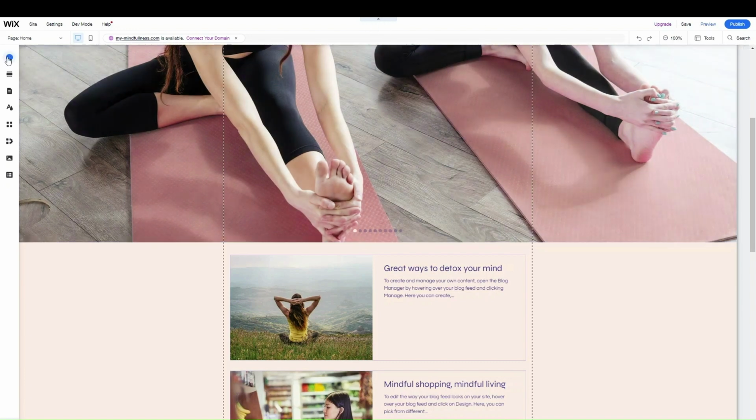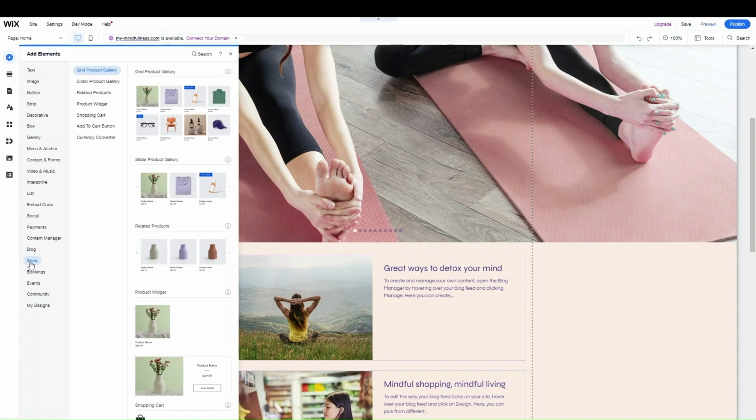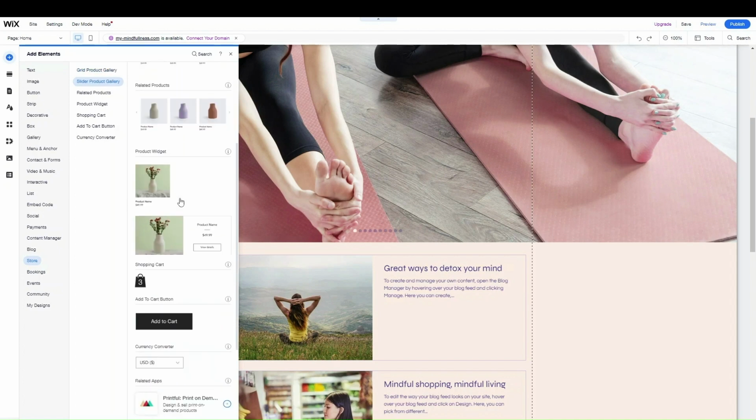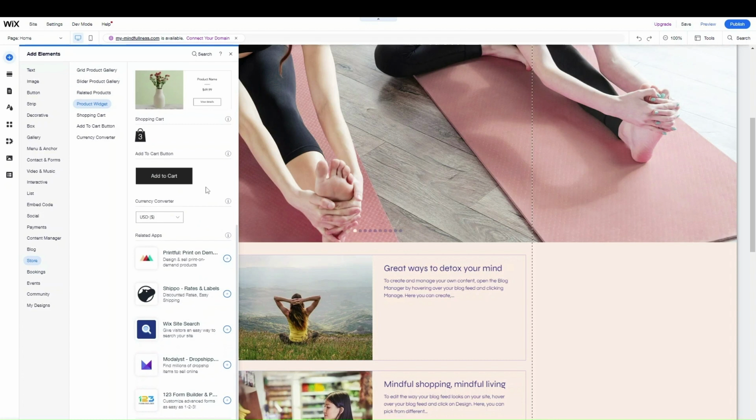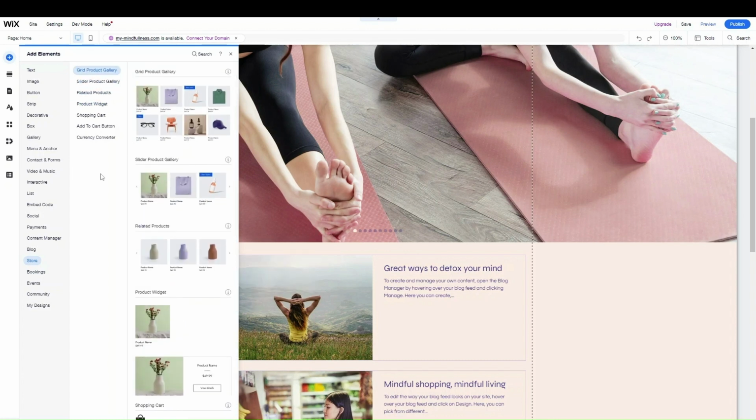And the other thing you'll notice is if you go into the add elements section and scroll down, you can see there's now a new tab for store, and it'll show you all the widgets that are related to the store. If you wanted to add things like product galleries, you can add them as a grid or a slider, product widgets, and you can add currency converters and things like that. So it's really easy, just like any other element. It's really easy to click and drag them onto your page, so you can design it exactly how you want it.